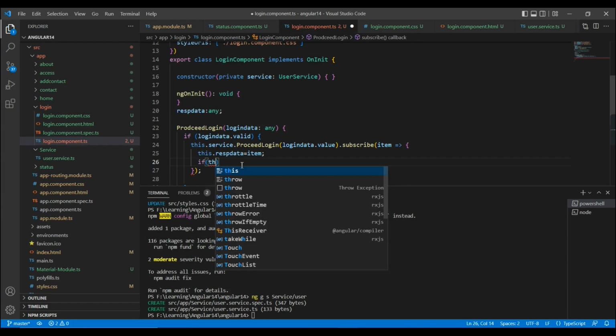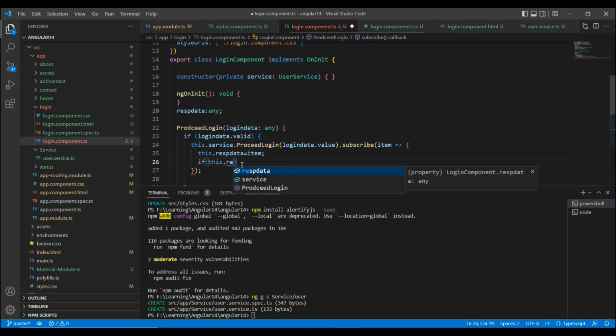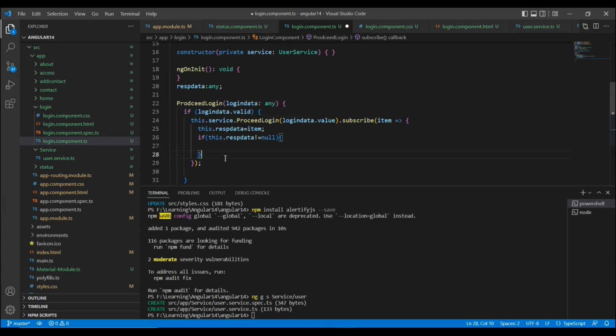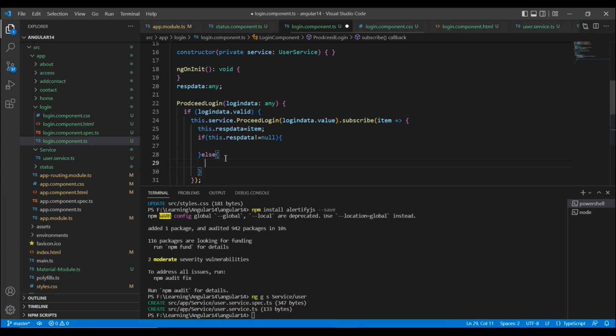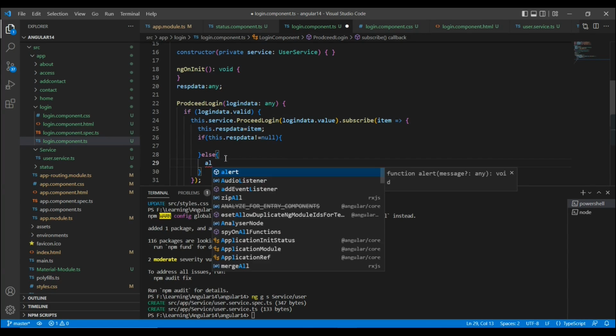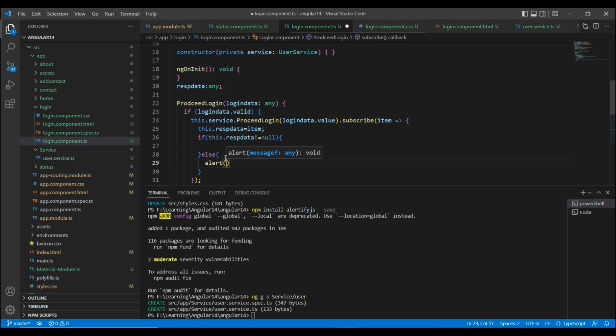If this.responseData is not equal to null, and the next one is the else scenario. In the else, I'm going to give a basic alert. Then we have to modify it into alertify.js. So, login failed. That's it.